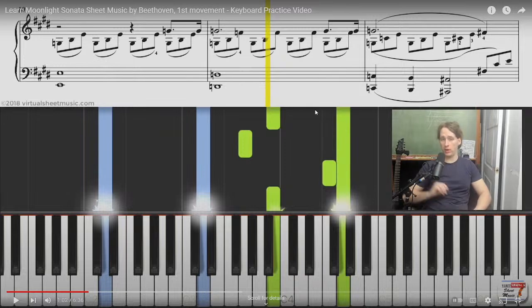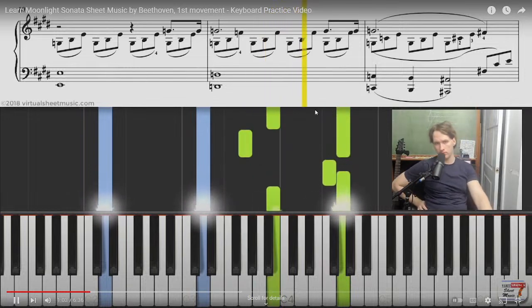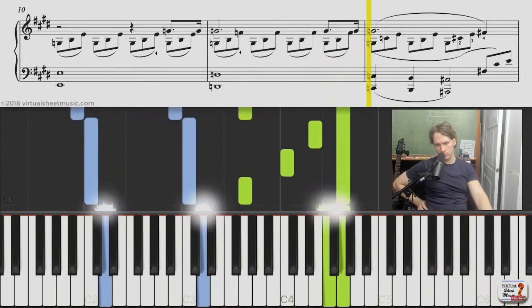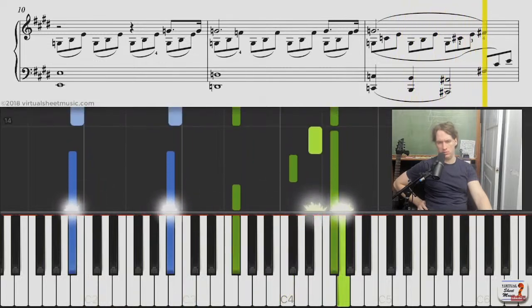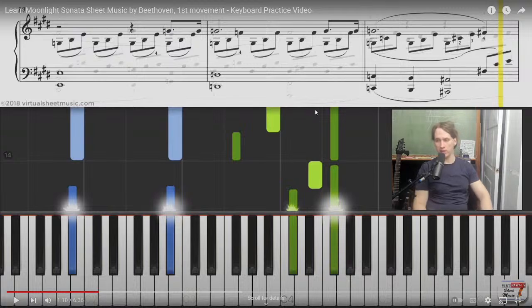Wow, this is crazy. Now we're getting some dominant stuff. Sounds really nice. Now C major. What the hell? Now we're getting some even other weirder stuff. Let's see.